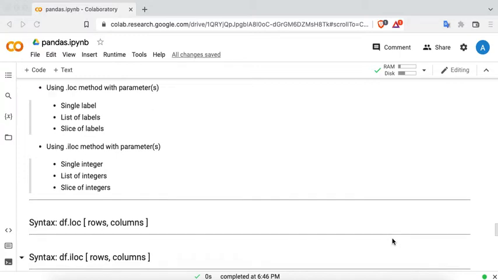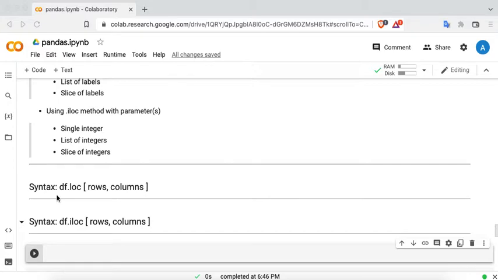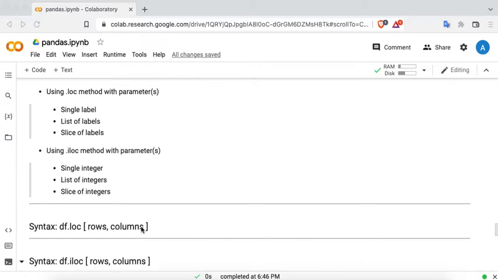The syntax of both of these is very simple, and if you have any confusion, always fall back to this simple syntax: df.loc, where df is the data frame, and within the square brackets, not the round braces, it's rows comma columns. Similarly, df.iloc, rows and columns. For .loc, the parameters are going to be labels. For .iloc, the parameters are going to be integers.